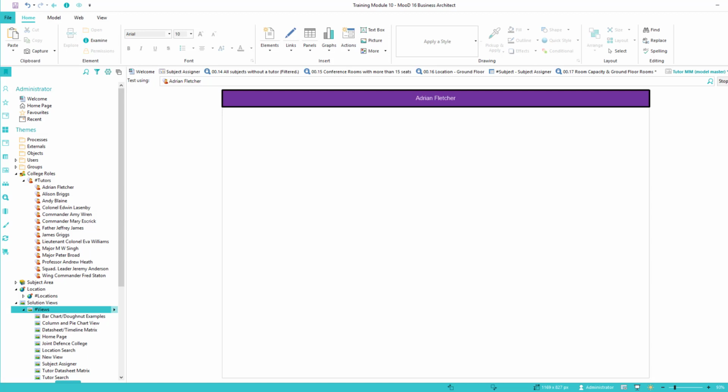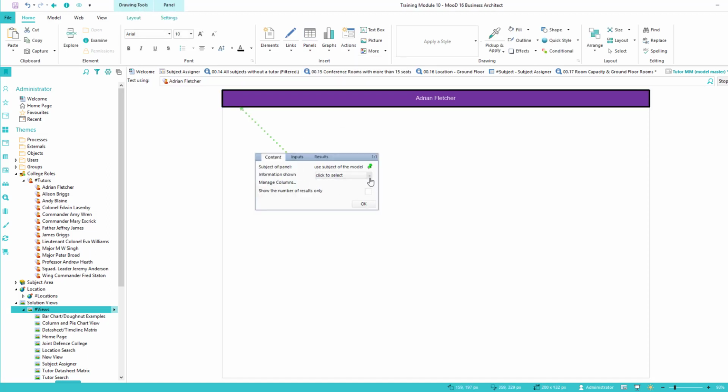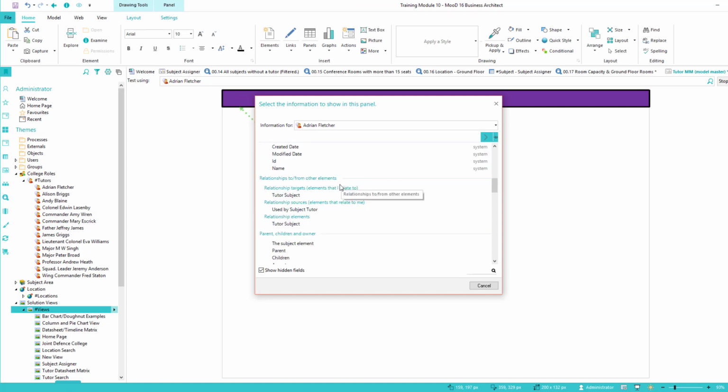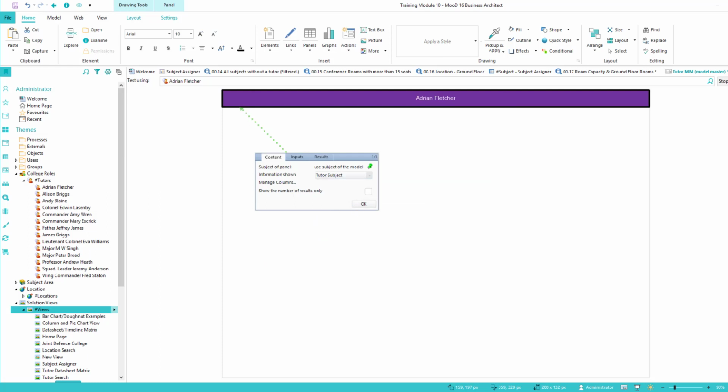Add an info panel to the view and notice how Mood automatically recognises that we are looking to display information about the element being used in the Model Master test. This is useful because we want to select tutor subject under relationship targets. Flipping the panel back around, we will see that it displays Data Analytics.